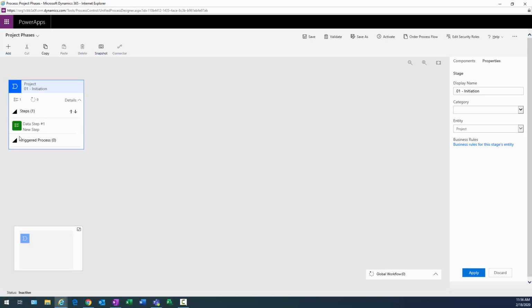If I click on details here, it has one data step. What do I want to occur here? Well, there are certain things that I want to occur. There's certain data that I'm going to want entered in here. Right, so this is really the enforcement of the entry of data before we can actually move out of certain steps, right? So the entry of data that I'm going to want is, one's going to be the business need. That's something I'm going to want to take place here.